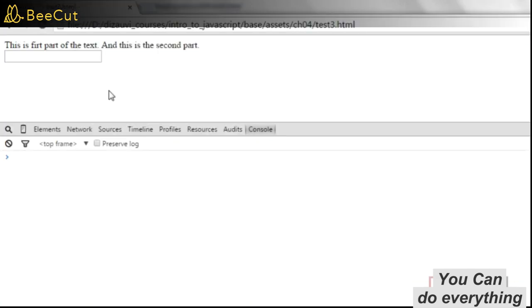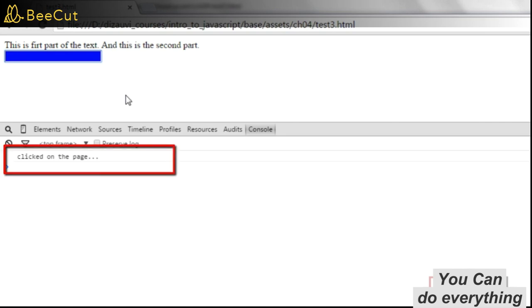Let's reload the page. And now click on the text box. As you can see, not only did the color of the text box change because a click handler was registered with the input element, that click event also propagated and bubbled up to the parent window object, and hence we can also see this log statement.